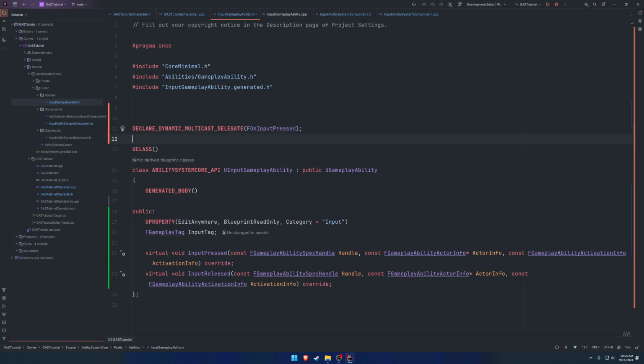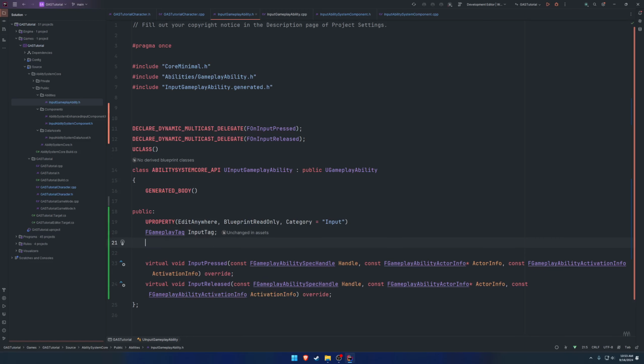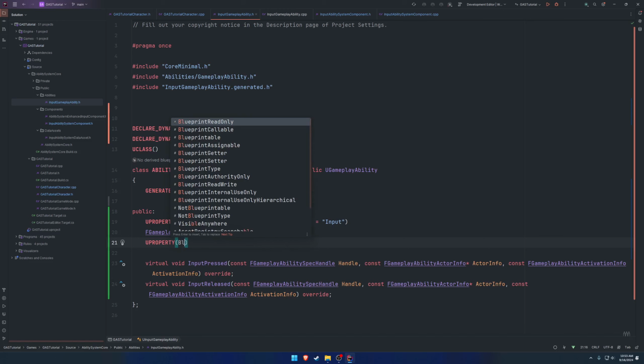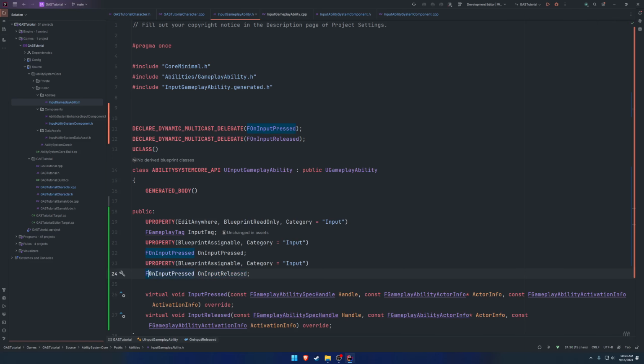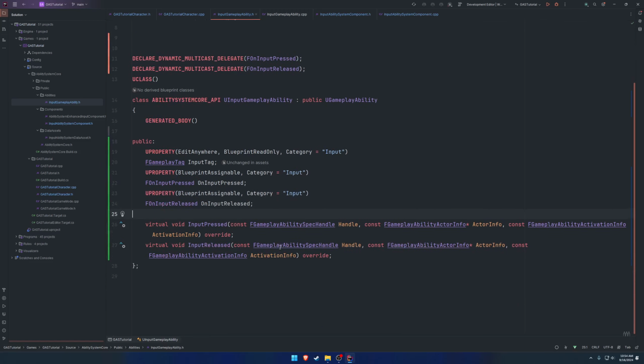Let's go ahead, duplicate the line, and call another one on input released. Okay, let's go ahead and make those events. So UPROPERTY, they're going to be blueprint assignable. And the category, I'm just going to bind it again to input. So we have FOnInputPressed, OnInputPressed. Let's duplicate that and change it to FOnInputReleased and OnInputReleased, like so.